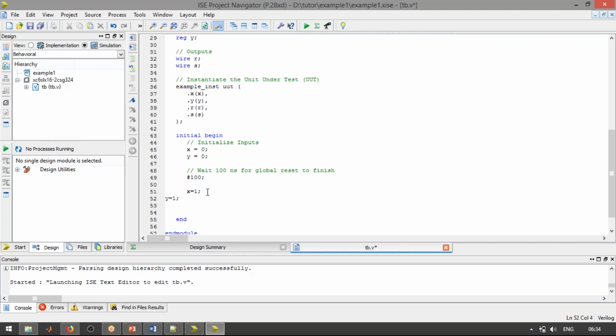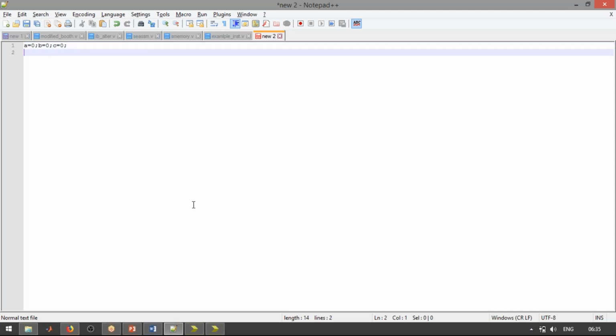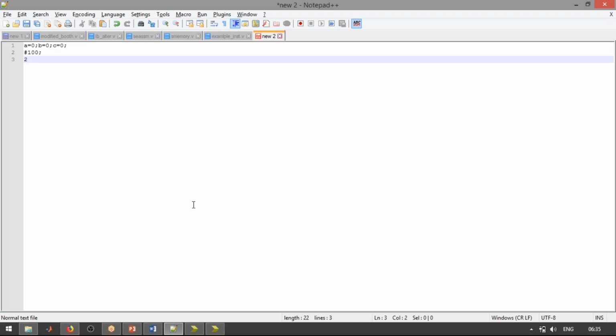Can we give a statement to put all these things together? Initially you have three inputs, so A equal to 0, semicolon, B equal to 0, semicolon, C equal to 0. This is the initial statement. Afterwards, after 100 nanoseconds, you have three inputs A, B, C, which are one bit wide, so I have 2 power 3 combinations. Totally 8 outputs, from 000 to 111. We have to give all the combinations here.